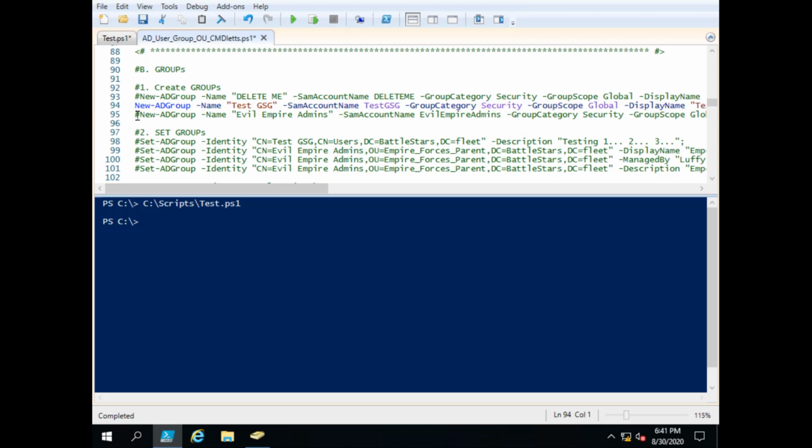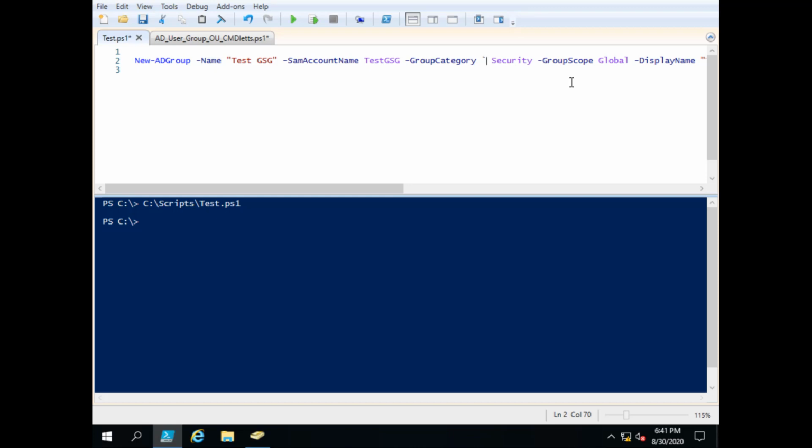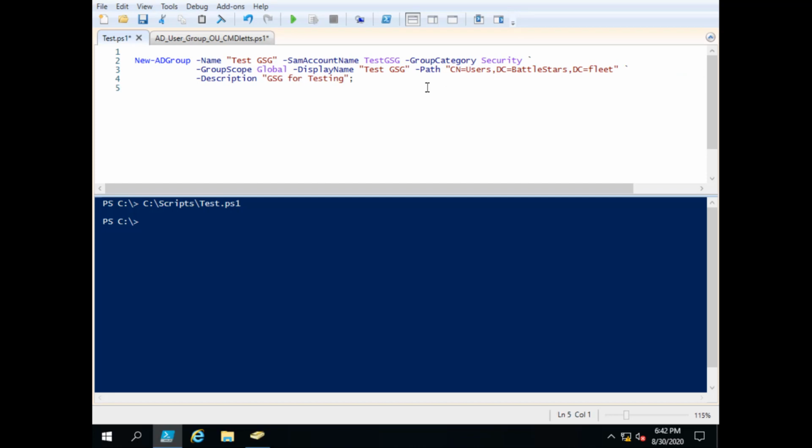Now let's create another group. The first group we created in a built-in container. I'm going to use our special character again and pop these on the next line. Actually, I'm going to do that there. Let me break this here. Move that to the next line, and then that to the next line, and then that to the next line. All right. So we're going to create another group here, and this is test GSG.